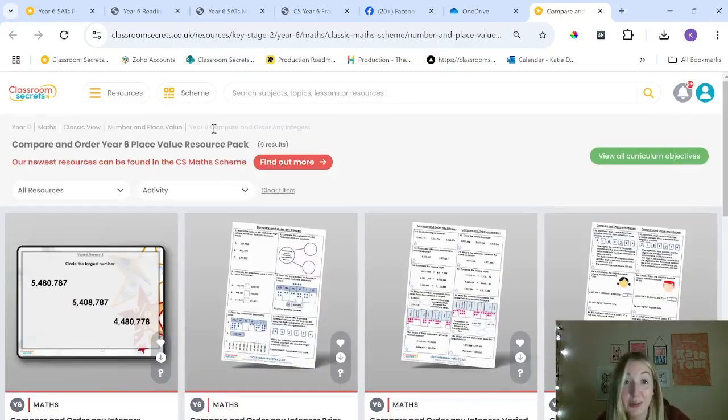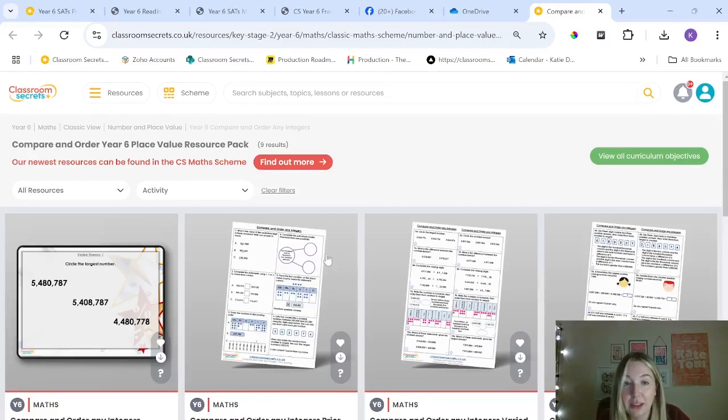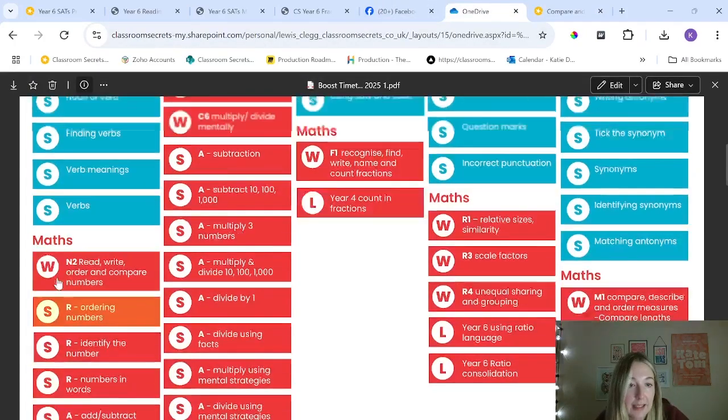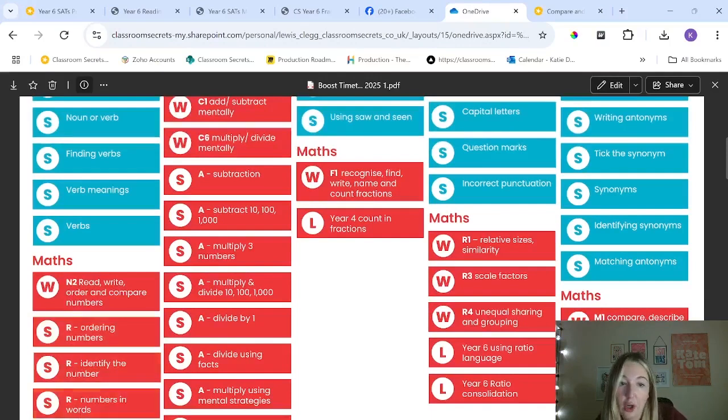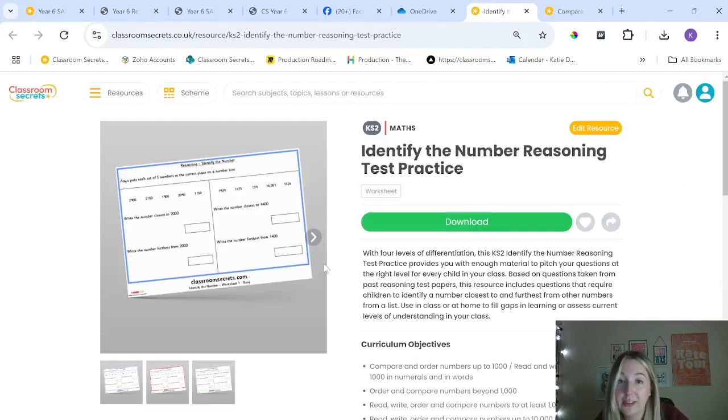What I've clicked on here is a link to a lesson, and the lesson has opened. So the objective was compare and order. It's brought me through to a page with all of the resources that you can use to recap the objective, compare and order for year 6, which is amazing. If we go back and I click on S, S is for the SATs style questions. If I open this up, this should take us through to the resource page specifically for this objective, which it does. It's a SAT style question for identifying the number.